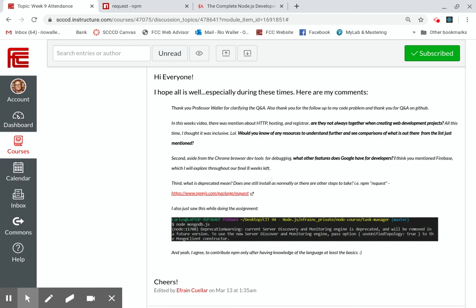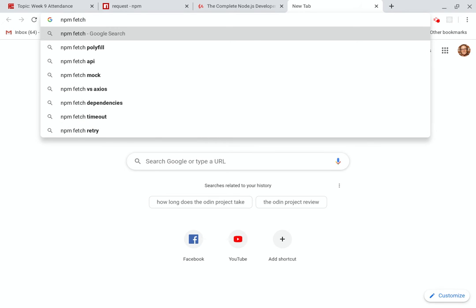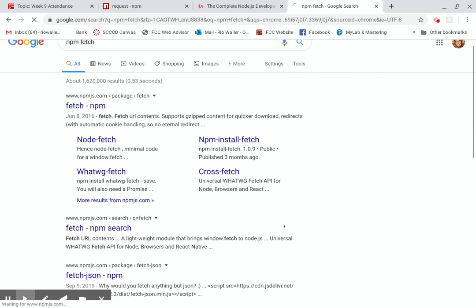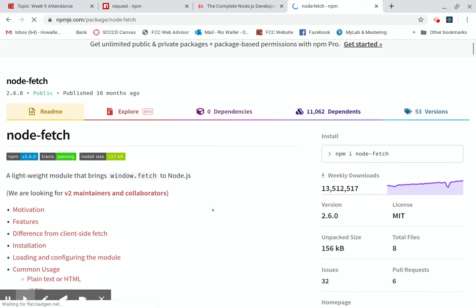Does one still install it as normal, or are there other steps to take? I'm not sure what you mean by that. And then npm request. Yeah, so I guess if you're asking whether there is something else you can use, absolutely, you can use Axios, but there is also something on npm that is just Fetch on the server side. Yeah, Node Fetch. Node Fetch does that same kind of thing. It's gaining in popularity quite a lot.